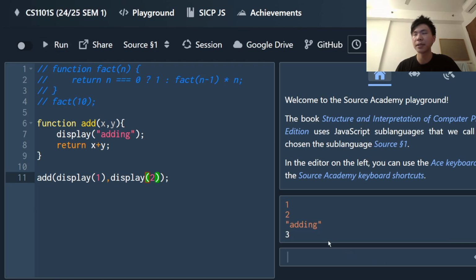In a strictly evaluated language, the 1 and 2 is actually evaluated first. So the arguments are actually evaluated first before they are passed into the function, right? And this is the case for strictly evaluated languages. The arguments are always evaluated and turn into values before they are passed in, right?